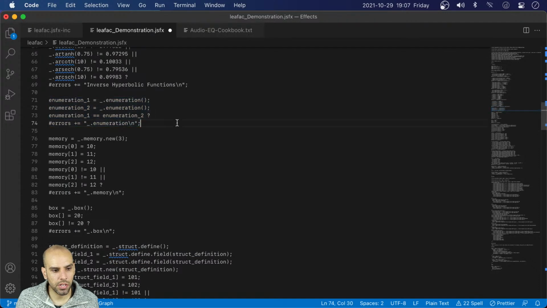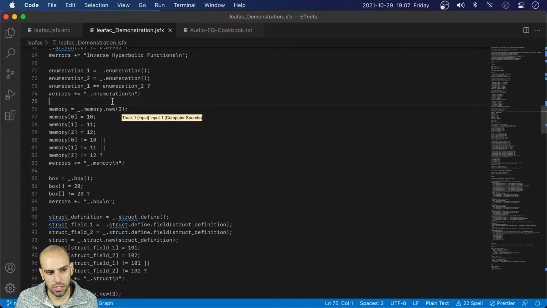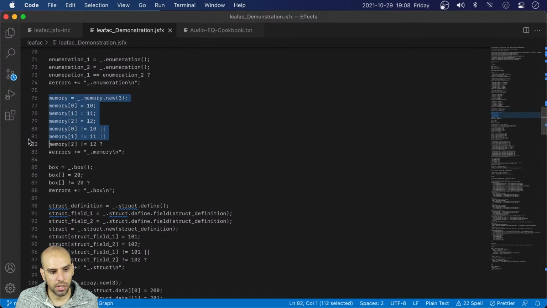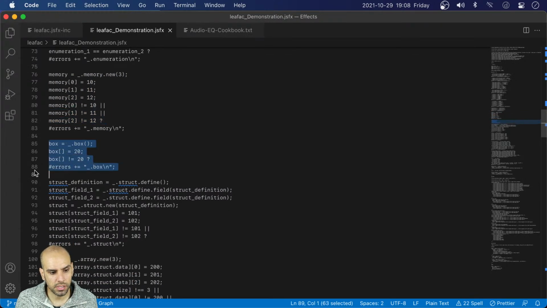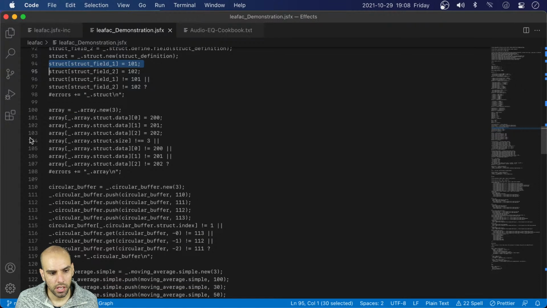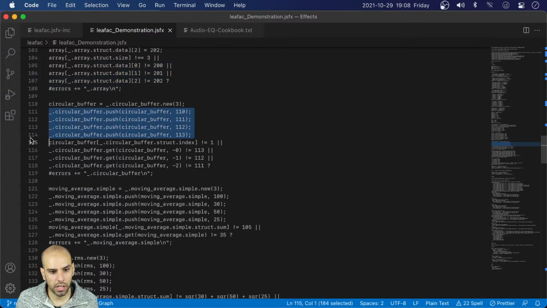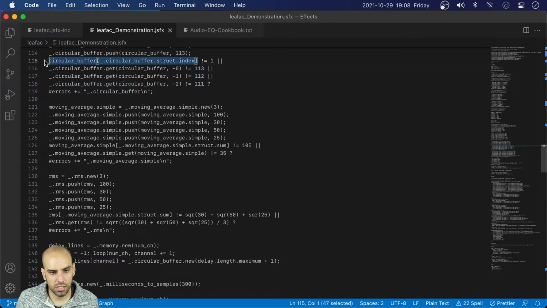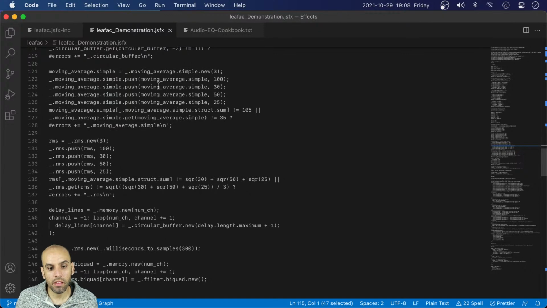Then for the enumeration, simple stuff, we did this test already before. I'm just testing that the enumeration items are going to be different. For the memory, I just store some stuff in there and check that the stuff is there. Kind of trivial. For the boxes, same stuff. For the struct, kind of the same deal. I just put data in there and get it back out. For the array, I check the size and I get the data back out. For the circular buffer, I push stuff into there, I get it back out. I even check the index, though it is kind of an implementation detail, but I even have a test for that.